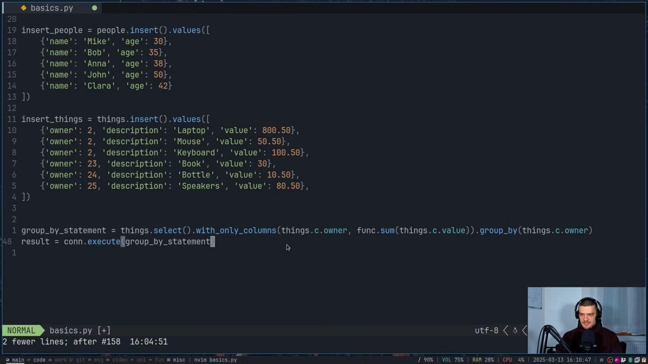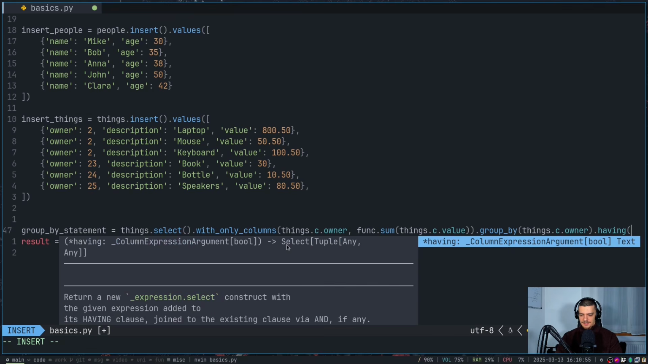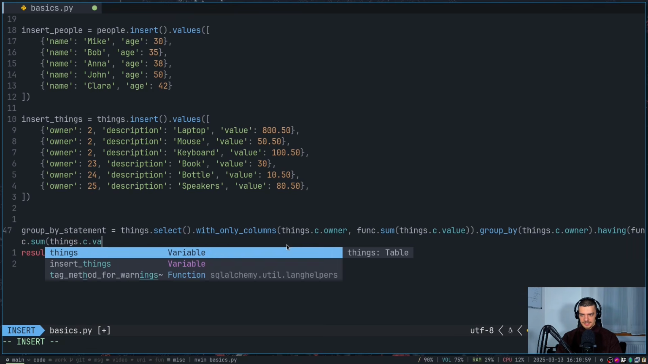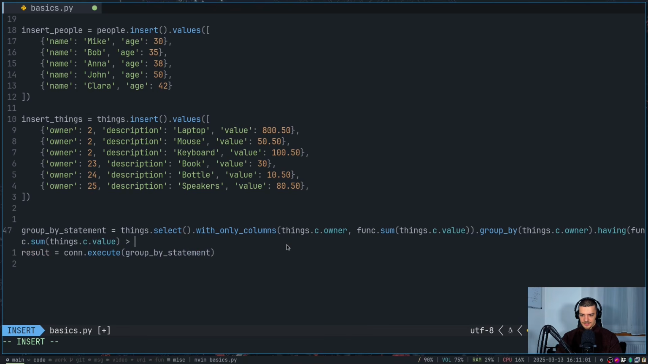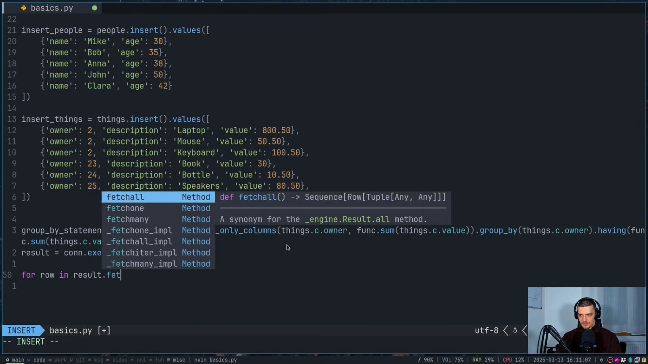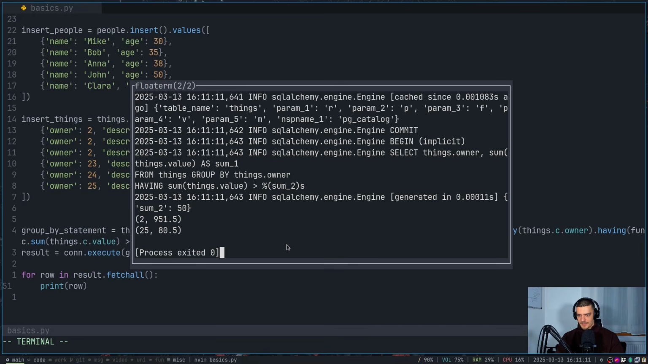So we can say something like, I'm interested in all of that, but only if the total sum is above, let's say, 50. So I can say having, and then the same expression, function sum things.c.value is greater than 50. And then again for row in result.fetch all, print row. That is going to give me 2 and 25.